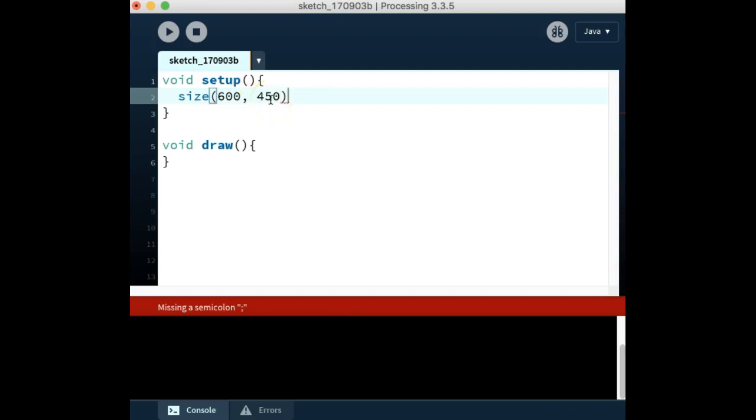And then to end this statement, we need a semicolon. Each statement in processing needs to end with a semicolon. If I delete the semicolon, notice that it gives me a red underline and suggests that I'm missing a semicolon and should end the statement by adding a semicolon. So let's put that semicolon back in.